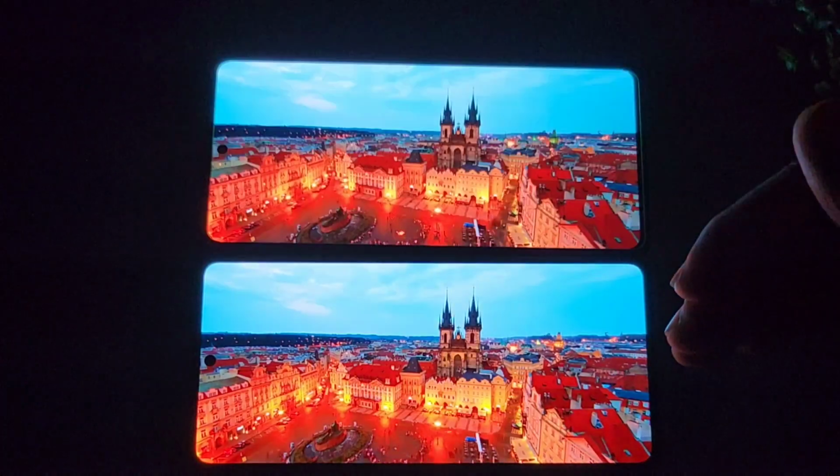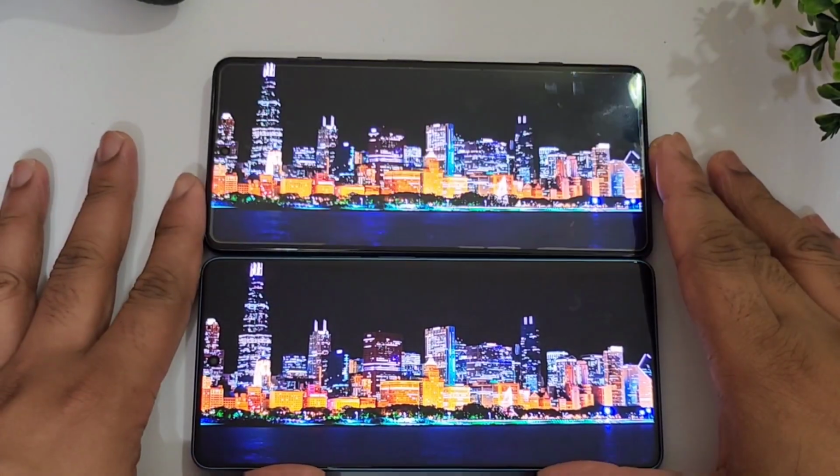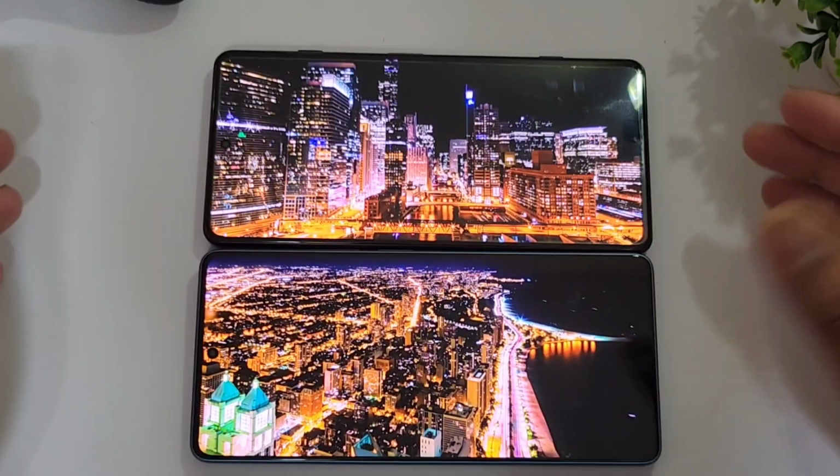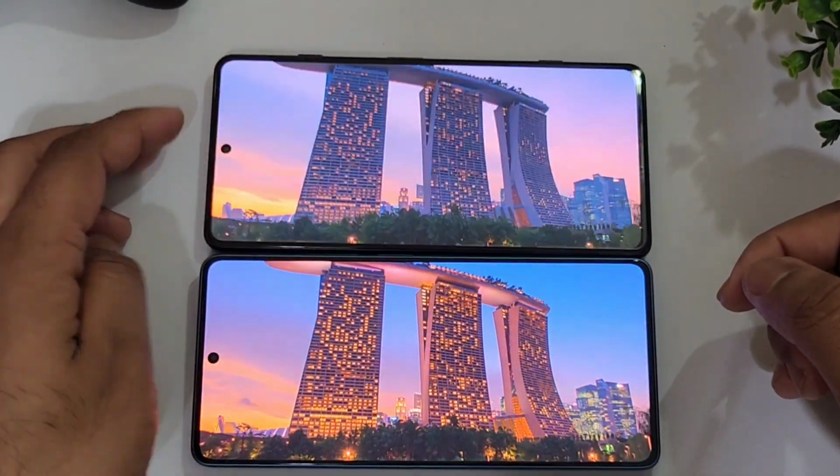Now let me turn on the lights. Friends, this is a quick display comparison between these two phones, and both look really good when compared side by side.